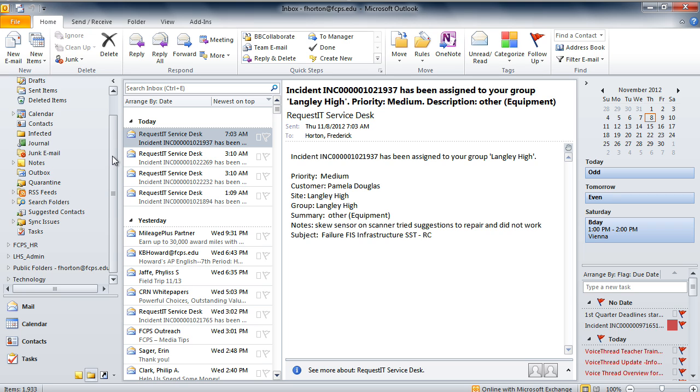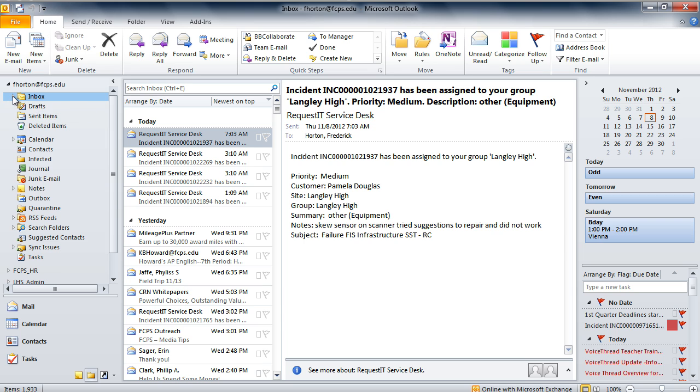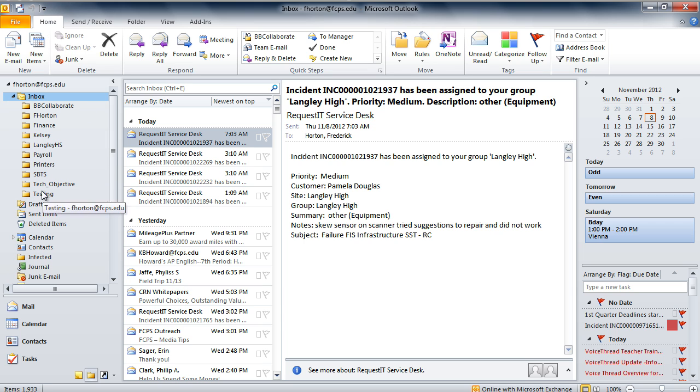And underneath my inbox, I also have folders. The difference between these folders under my inbox is that they count against the size of my inbox.